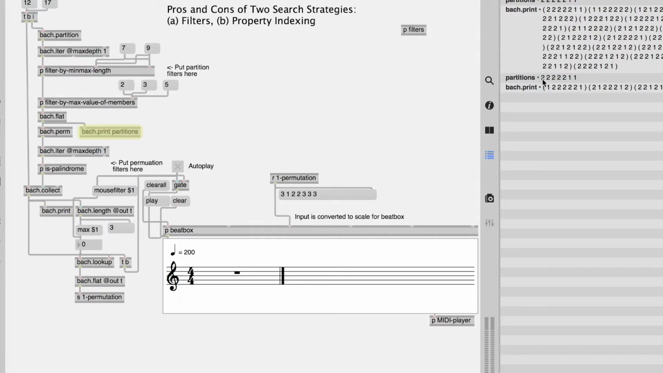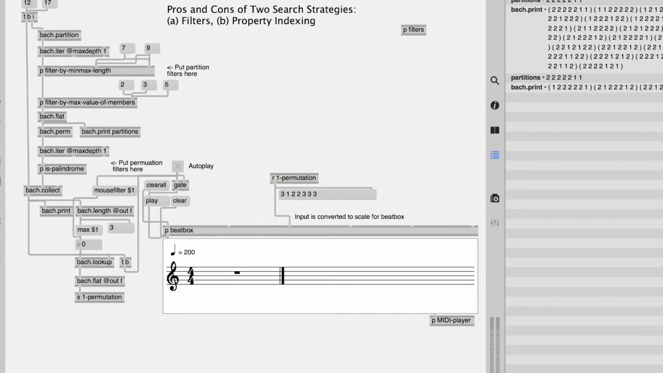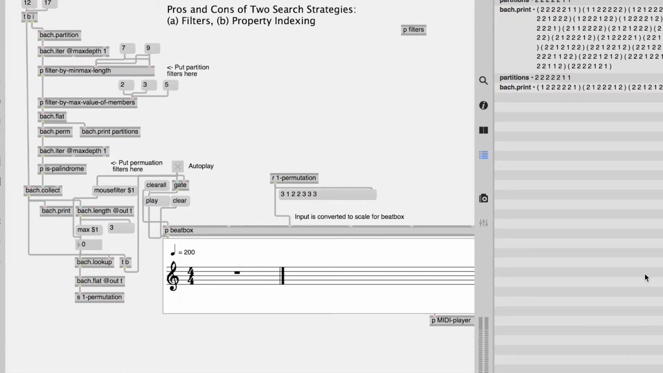So the partition we were permuting was 222211, and we have three permutations that fulfill the criterion of being palindromes. Here they are on the right hand side. So we can then check out what these three look like as notation.